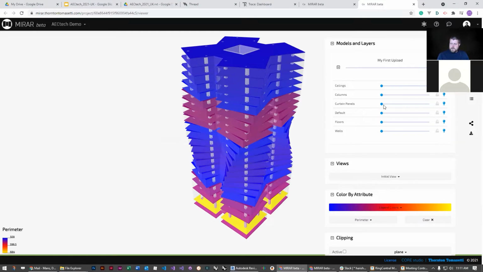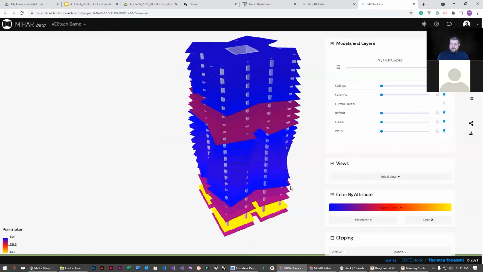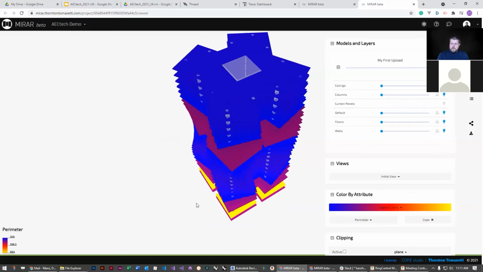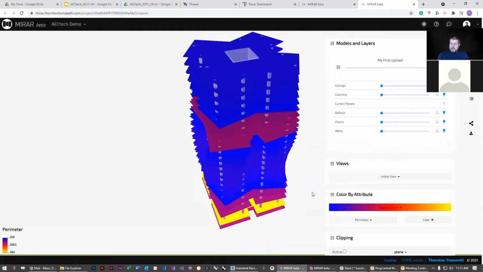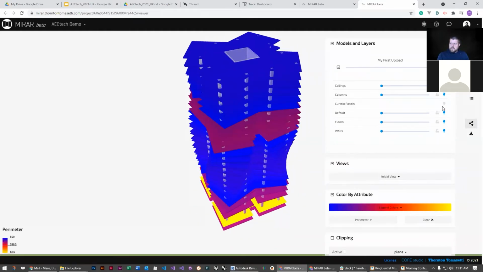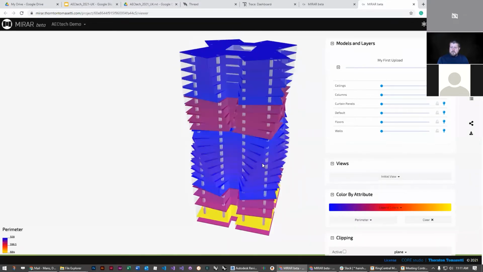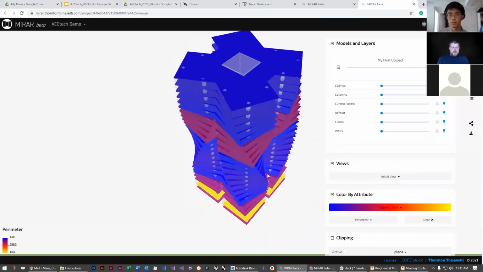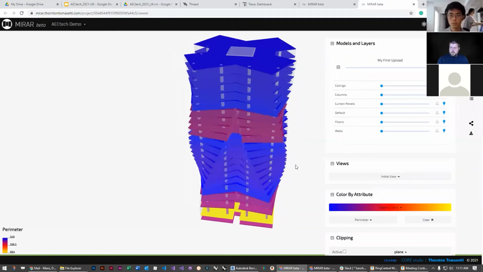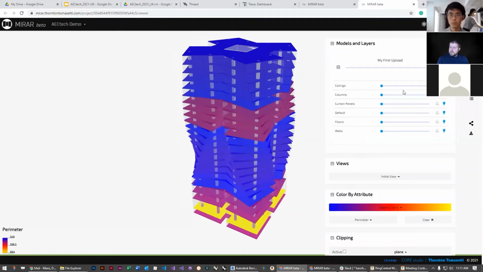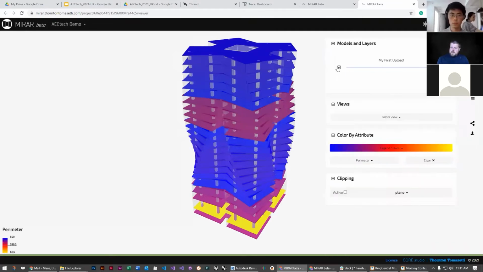For example, if I were to turn off those curtain panels again, which has the largest amounts, we'll see that I can really quickly spin the model around. But when I turn them on, just because there's more geometry in the scene, like any CAD or BIM platform, it's going to be a little bit slower. So we're going to see a few hiccups take place as we begin to rotate this geometry. Okay, so that's the basics of the model settings and the layers.